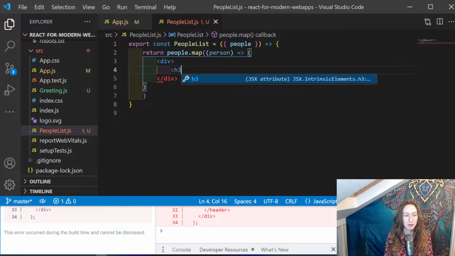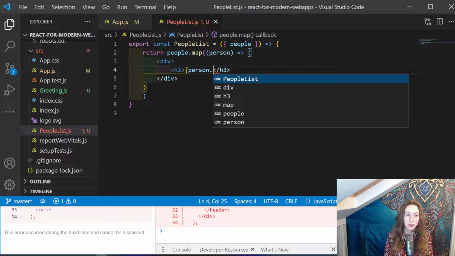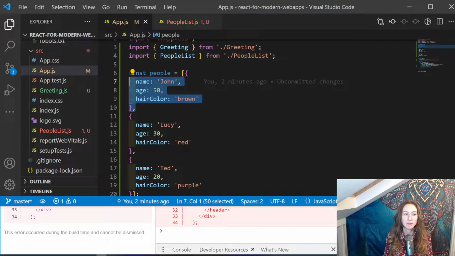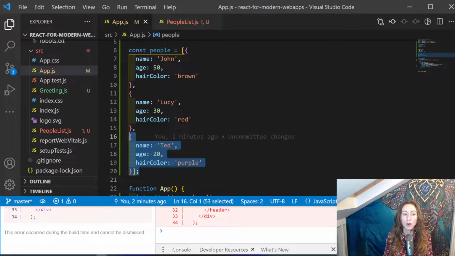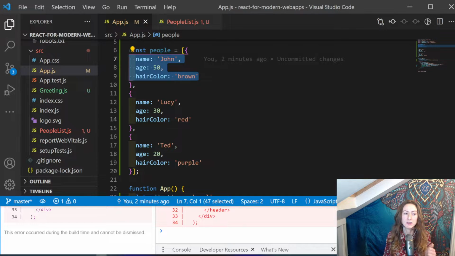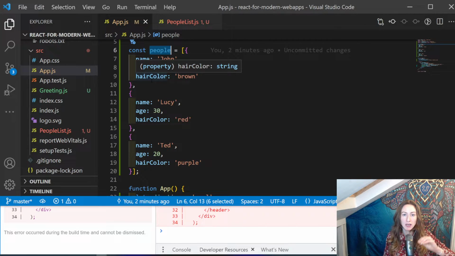So I have H3, we want a H3, and this is going to be person.name, because we're looking at an individual iteration of the loop here. So we're looking at the first object in that array, which was the first person in the list. As we go through each map, we're looking at this object in the first iteration, this object in the second iteration, and this object in the third iteration. And for each iteration, there's 3 different properties on this object. We have a name property, an age property, and a hair color property. So when we loop over the people, we're getting each person individually. That's what that map is doing.